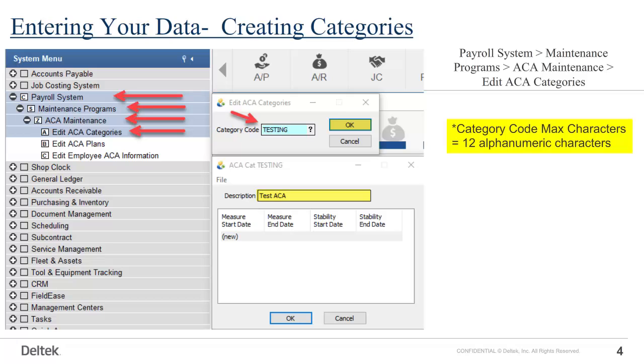Once you are prepared and have gathered all the information you will need for ACA, you will then need to enter the data into ComputerEase, starting with creating ACA categories. The ACA category is used to track the standard measurement period information, and you'll need to create at least one in ComputerEase. If you only have one standard measurement period, which will be typical for most companies, then you will only need one ACA category, but you can create more if need be.